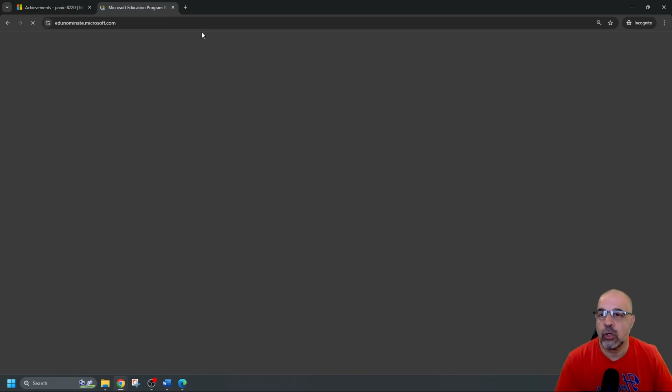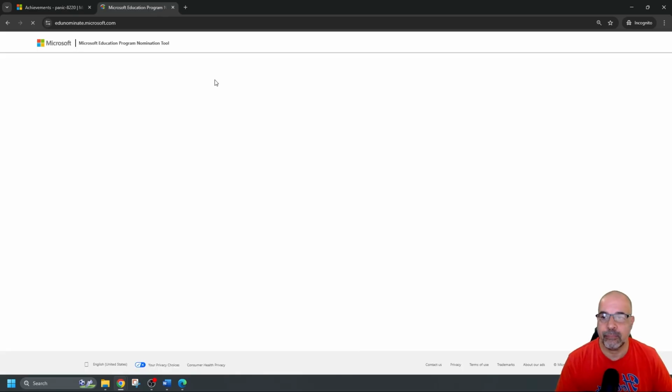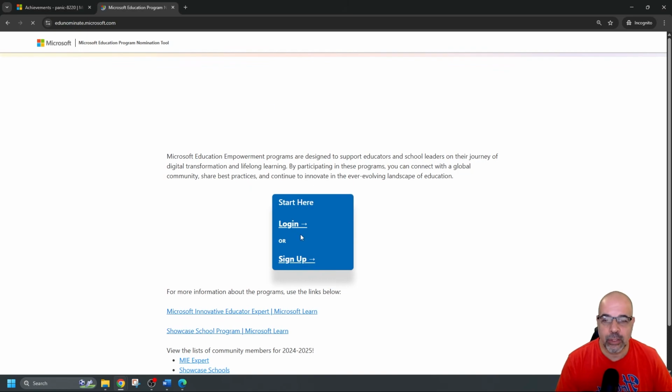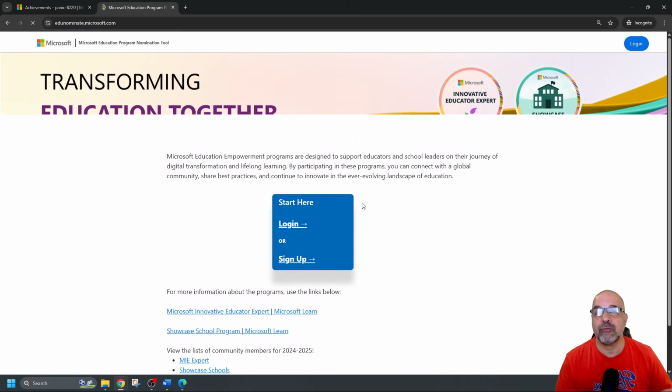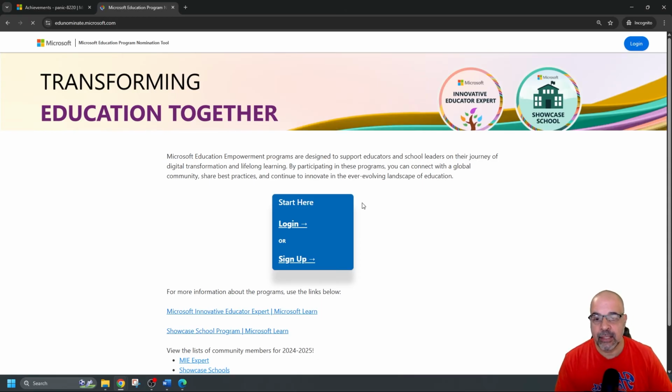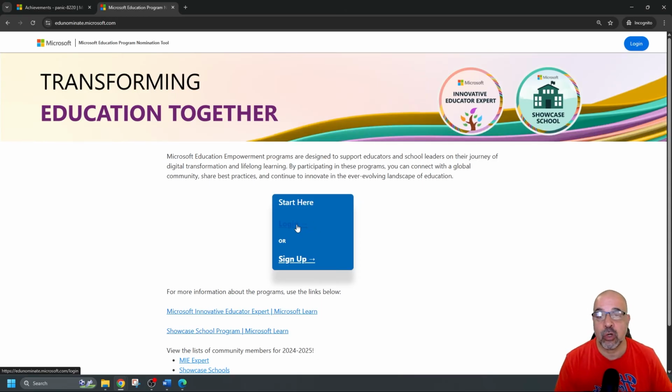Now, once you go to the nomination platform, you're faced with a login or sign up. If you are a returning MIEE, then you can just log in with the username and the password, or your email and your password, which you've got registered with EduNominate. If you're not a returning MIE, then you just click on sign up. If you're not sure, this is the process I would suggest.